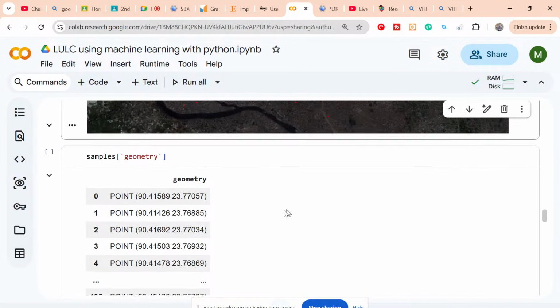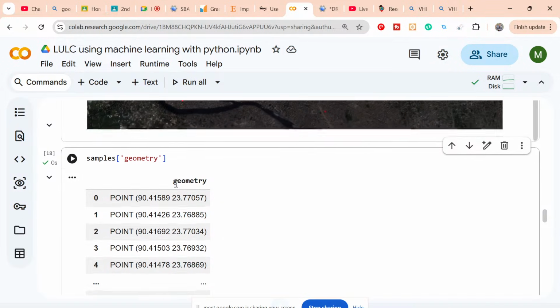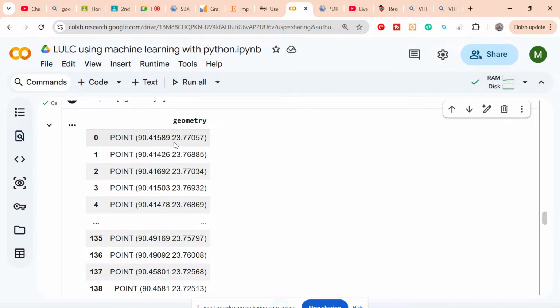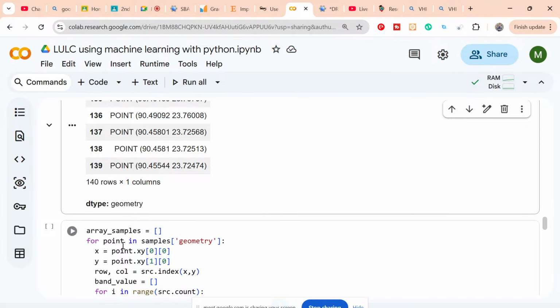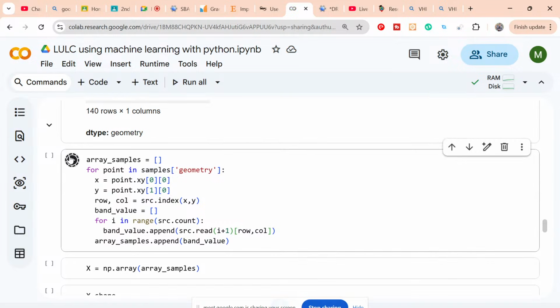Okay. After that, we simply use the samples. Then you can get all of the geometry, mainly all of the points, latitude and longitude values. That is the geometry. In this code, we create some samples, mainly x and y, the coordinate samples. We simply use an array of samples for point in sample geometry. We extract all of the latitude and longitude values, and also connect them with the band values.